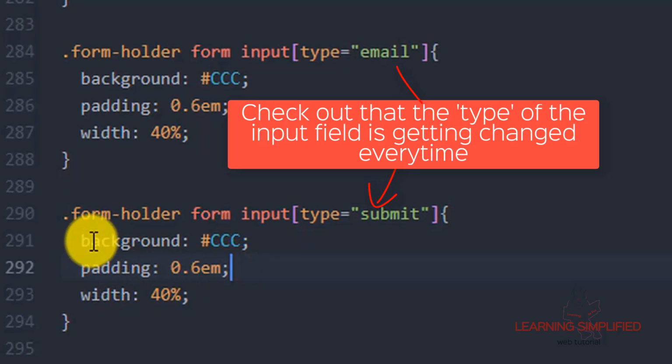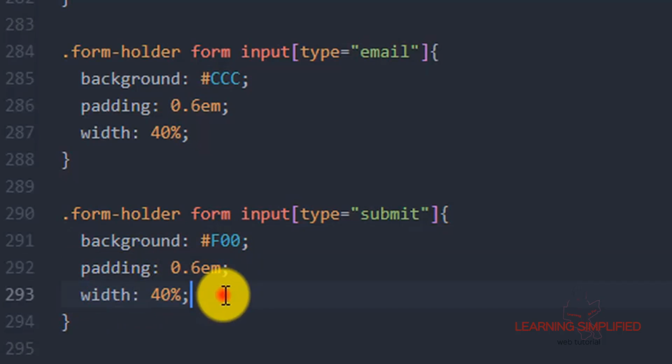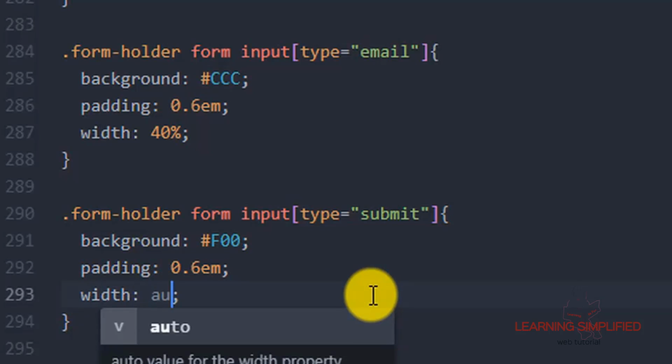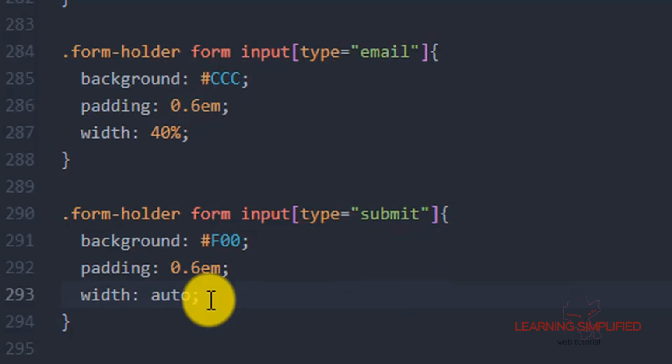and if we now change these colors over here, instead of this ash color, we are now putting on this particular red color. So the padding will be exactly the same and the width will be 40%. We do not need to provide this 40% width over here. All we can do is create this auto property for this particular width. What it will be doing is calculating the exact space which is being used up by this particular input type submit, and then it is going to calculate the width, keeping all those things in mind, this particular padding property here.